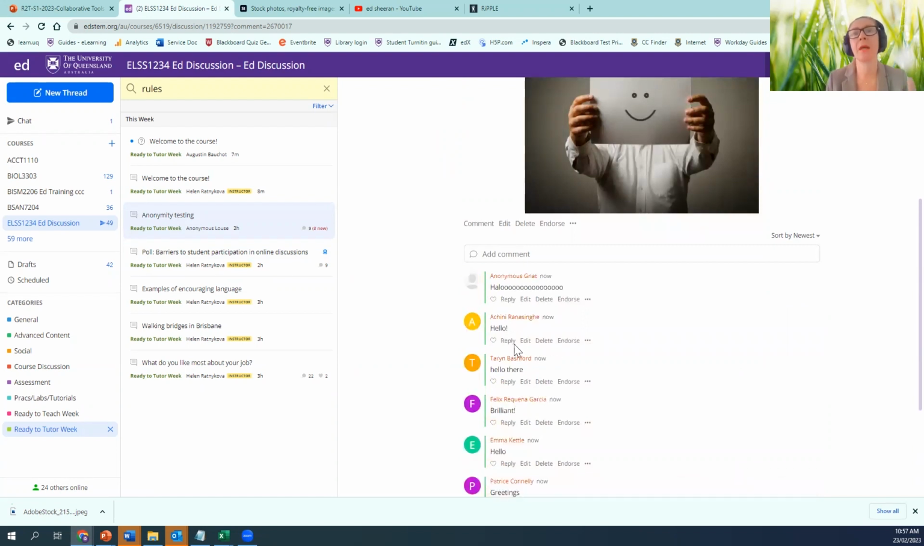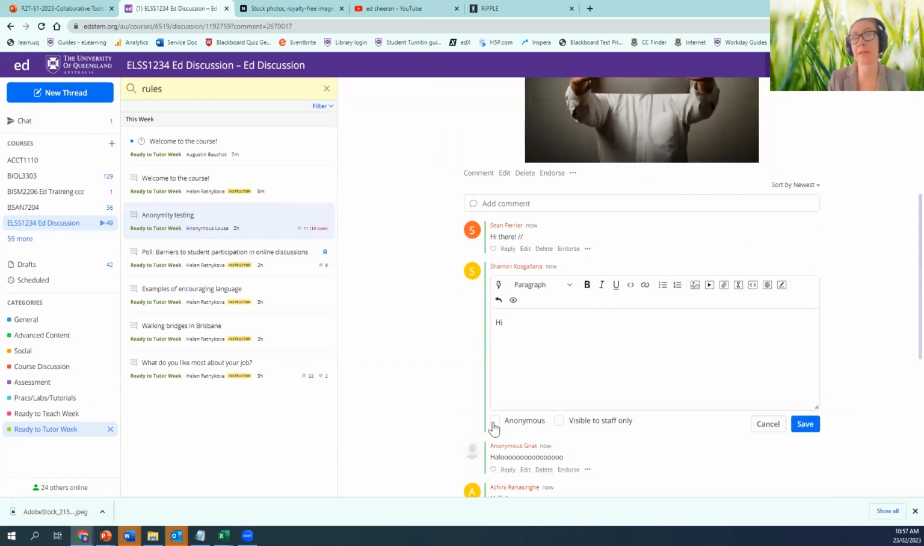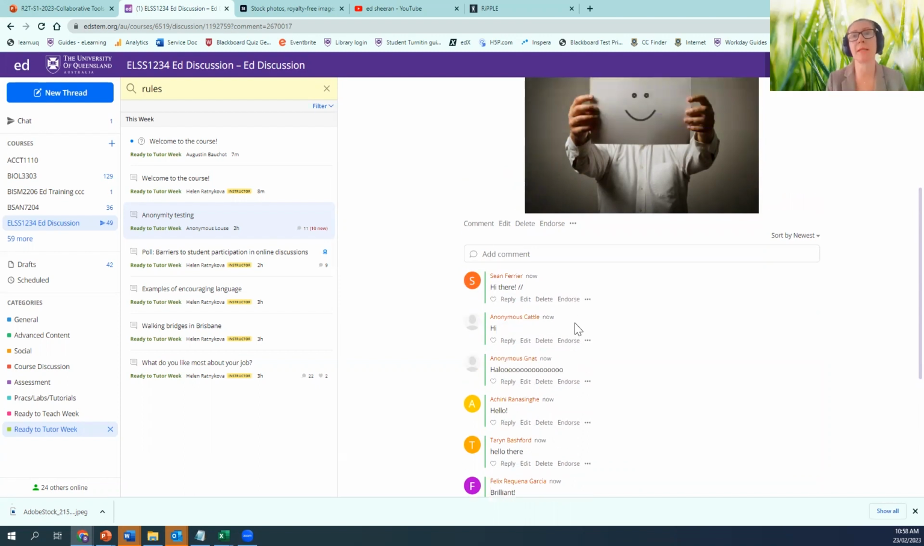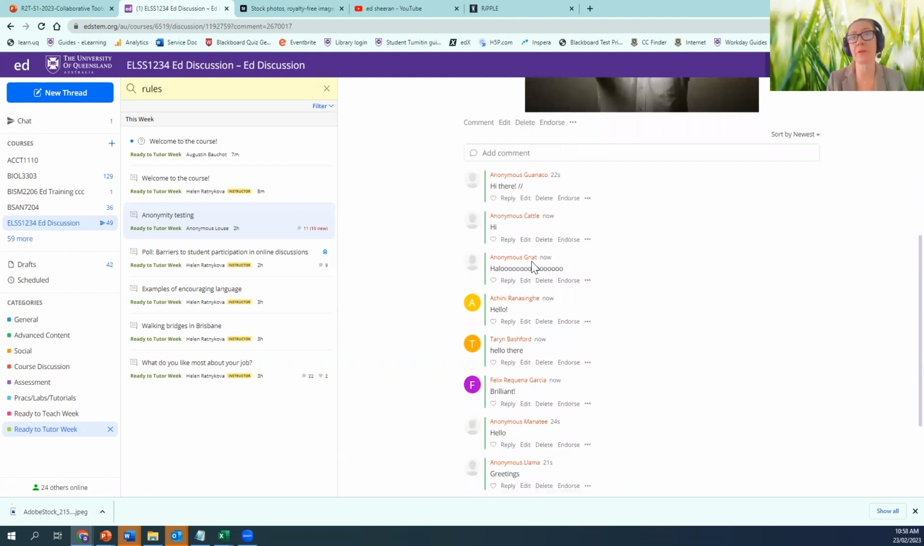Can I edit? So you can edit your posts. When you're posting, I can edit Shamini's one. You can check the anonymous box, in which case it will be anonymous for everyone, and click save. And I should have enabled anonymous responses. By default, anyone can edit their own responses and posts. So what the system does, it assigns a random animal or fish or a bird name to the post.